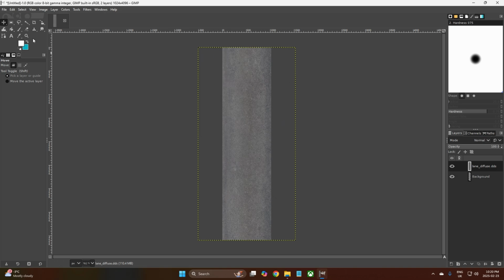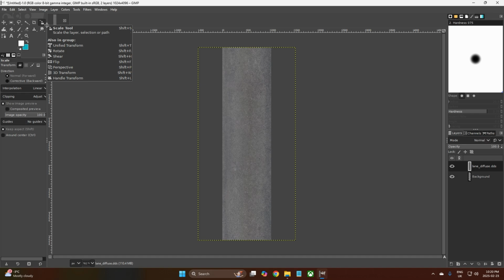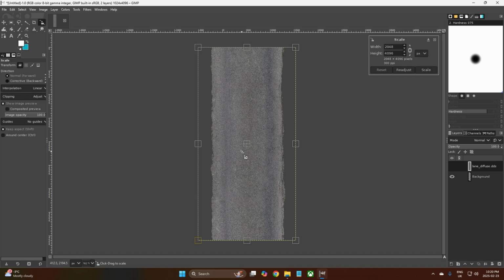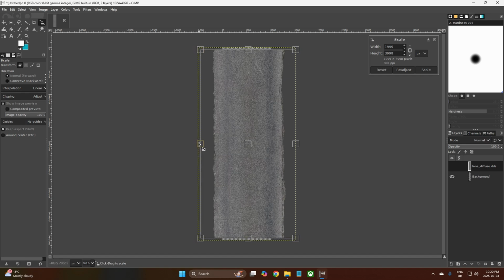and that's because it's wider. Okay, so we want to rescale this. So scale tool, we want to shift scale, so shift S for scale, and then it will bring it up there.